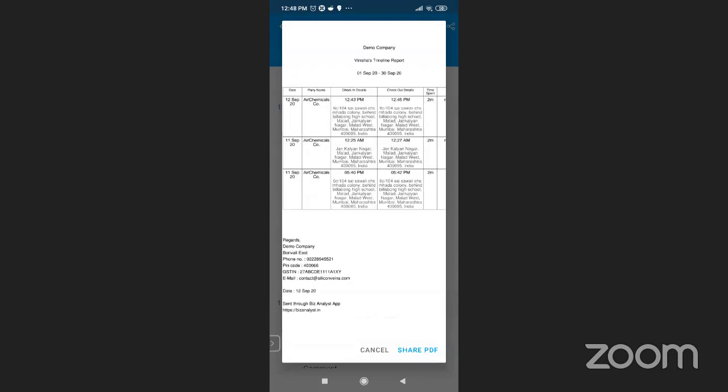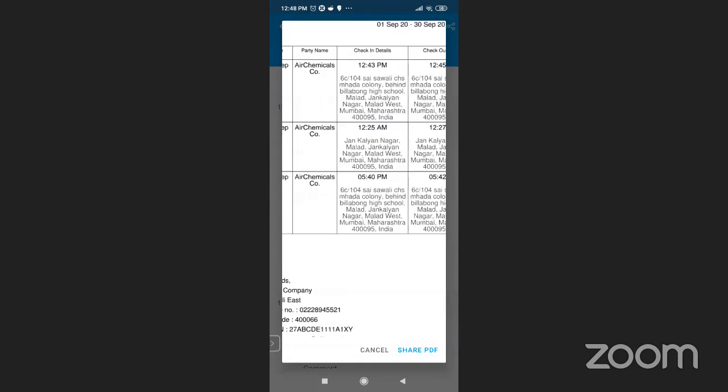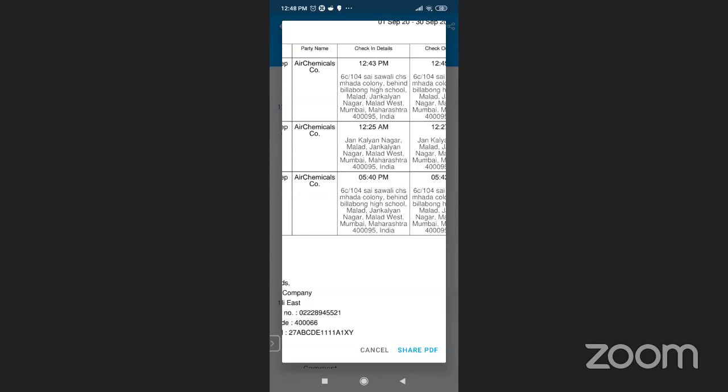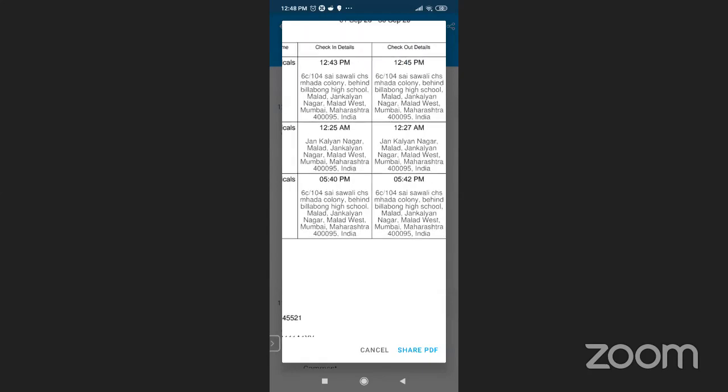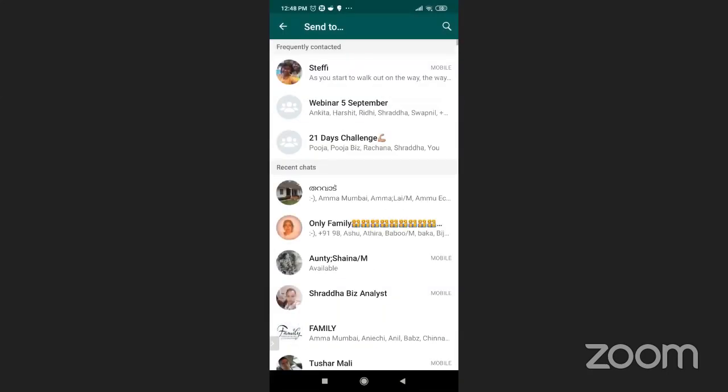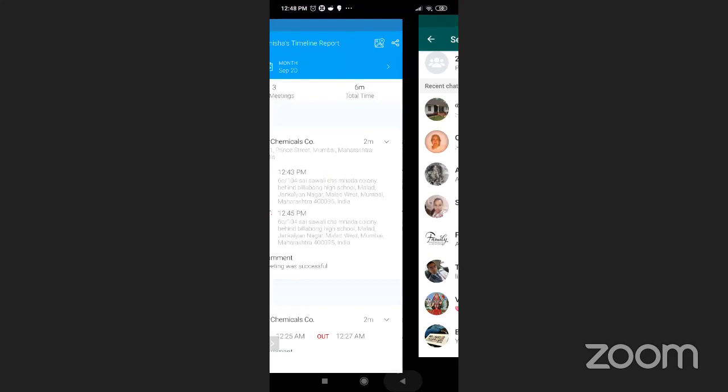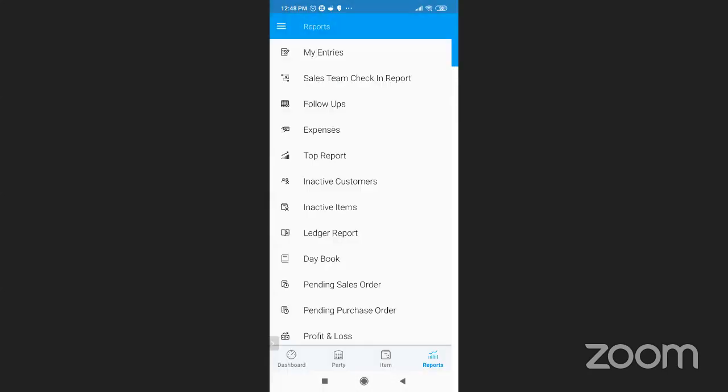Now you can see the details of the meeting are given here, the time they spent, whether the meeting was successful or not, and the details of the company are also given here. All I need to do is simply click on share PDF, and I can send it to any of these contacts. So this way you know exactly what your team has been doing, so you have an eye on your productivity. You can increase your productivity.